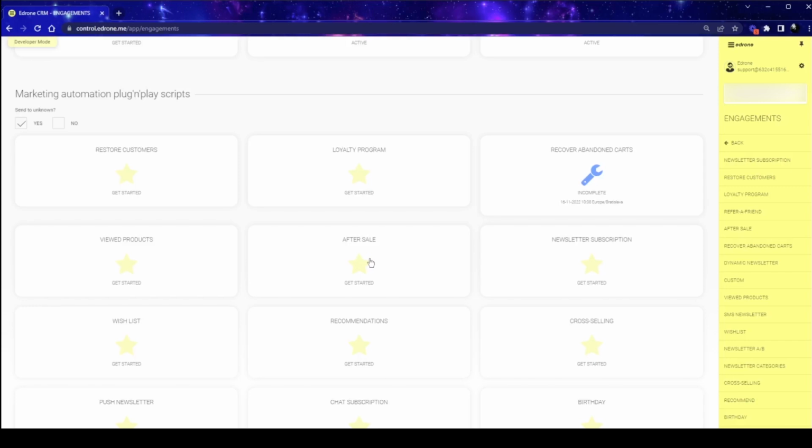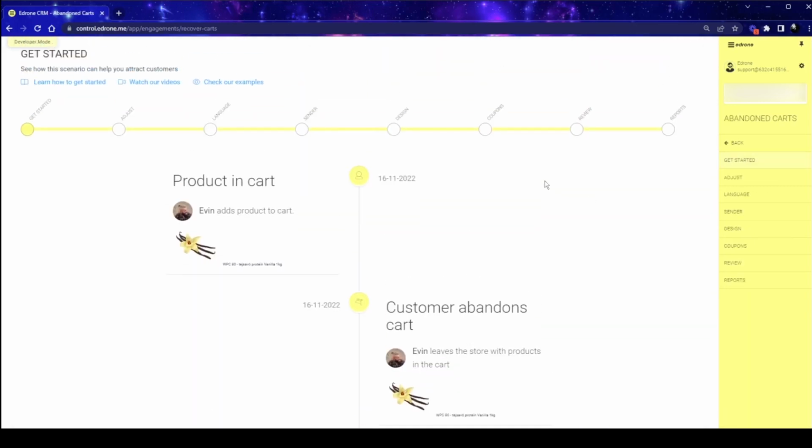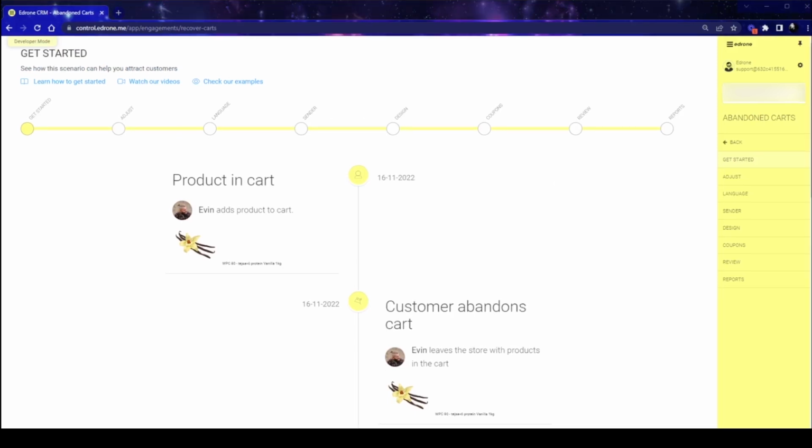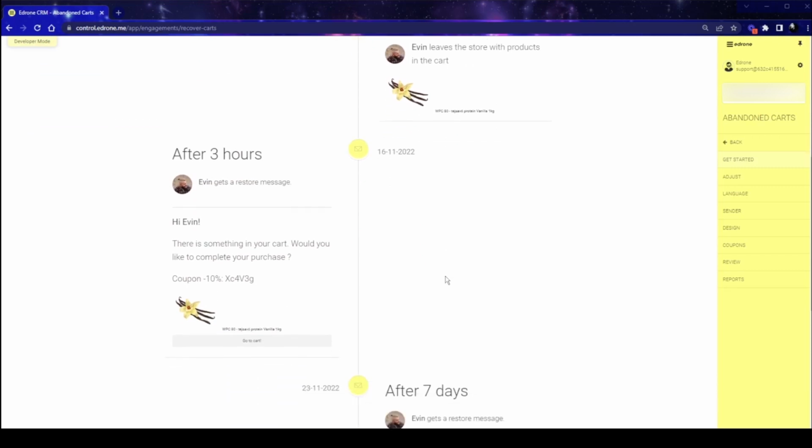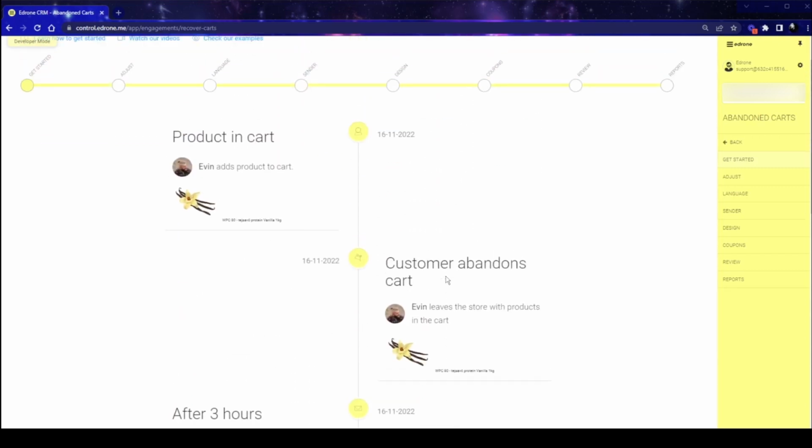To run a scenario, click on the one you want and follow the steps you will find at the top of the page. Step 1, which is the Get Started section. Here you will check how the scenario works and what messages will be sent to it.